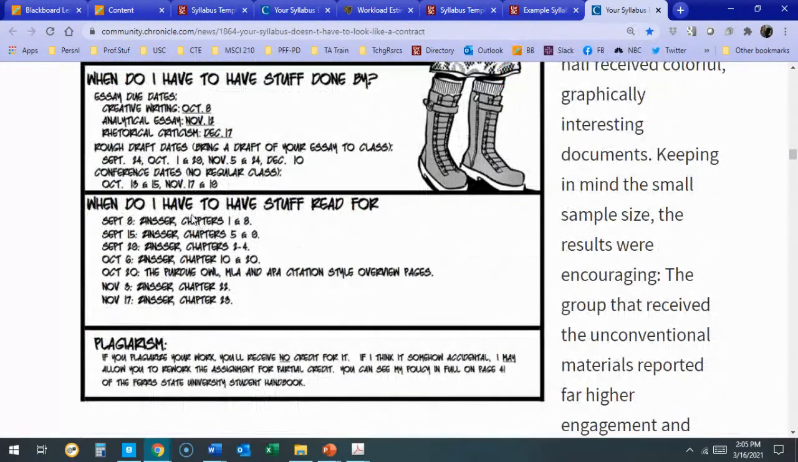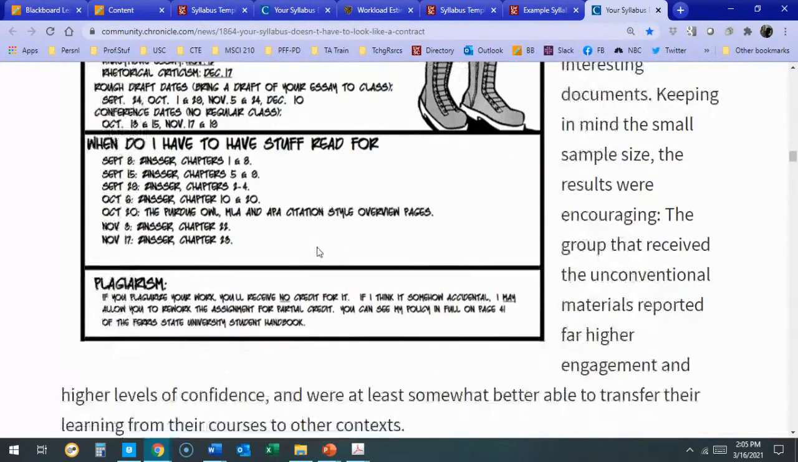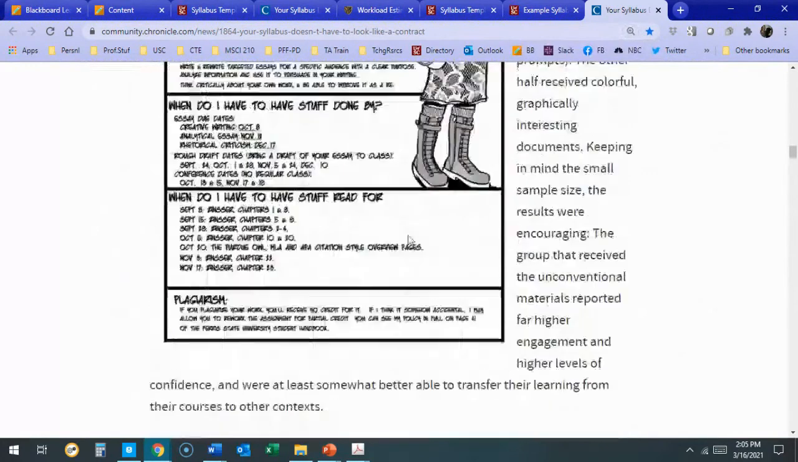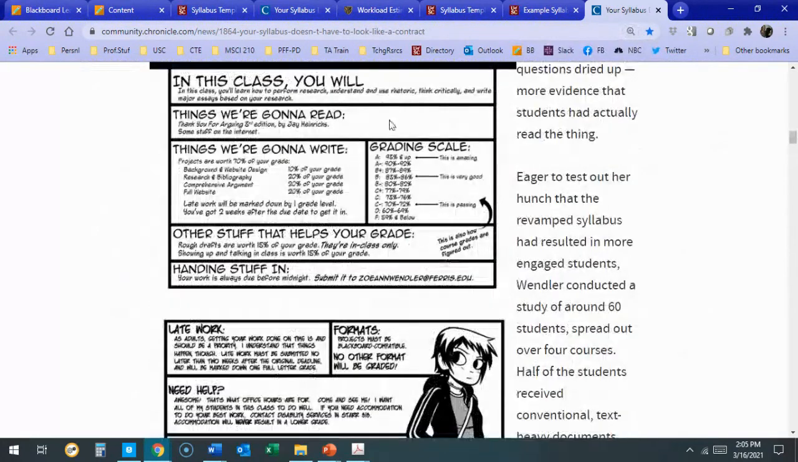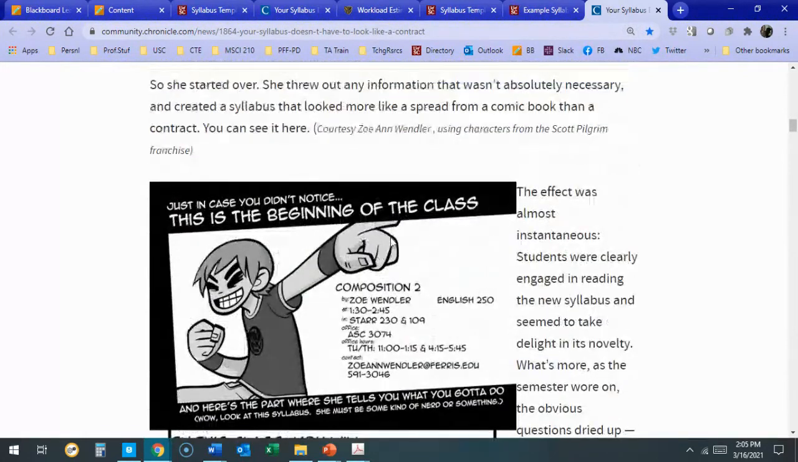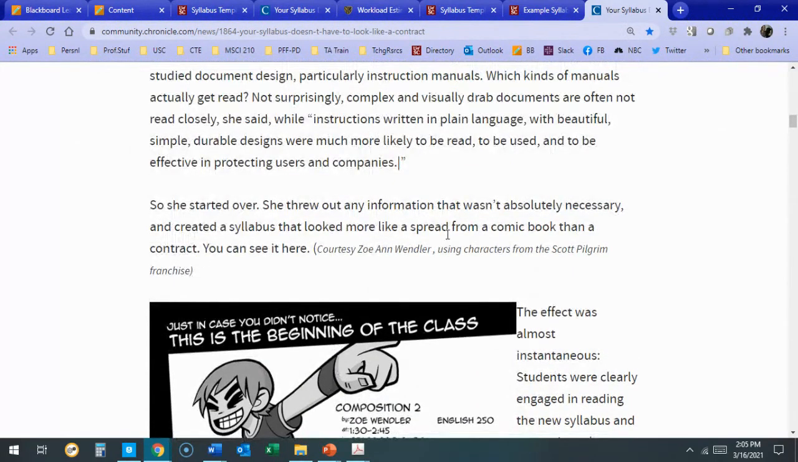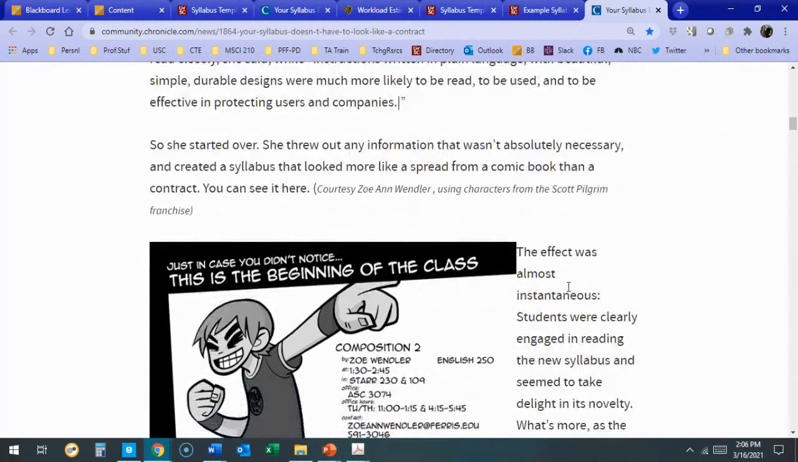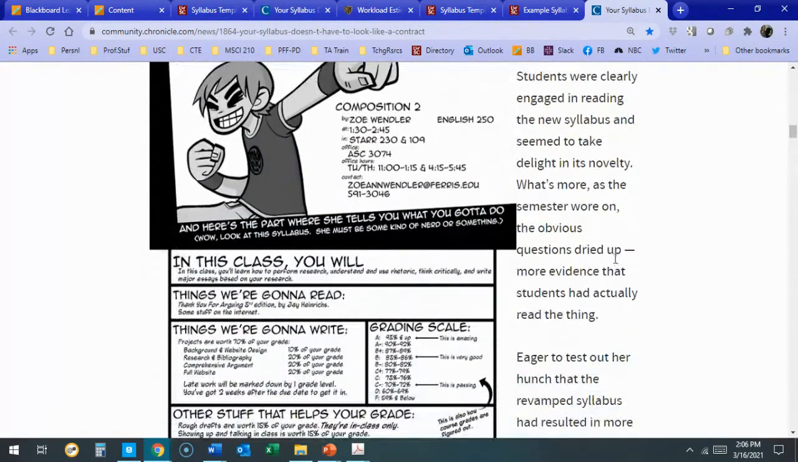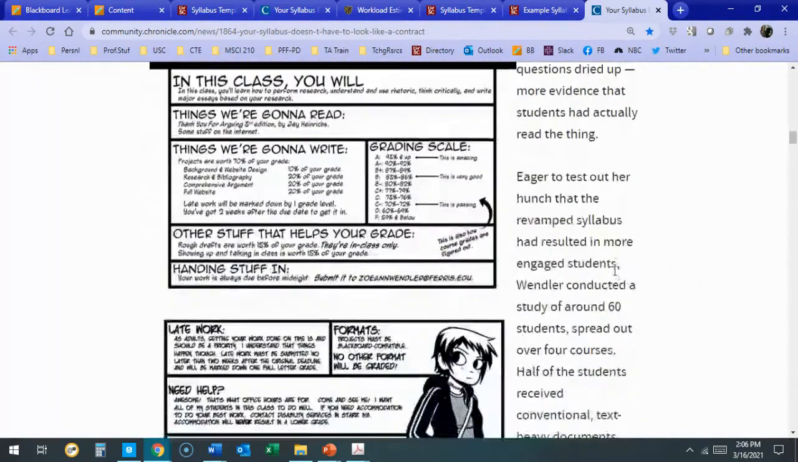What do I have to read? When do I have to have stuff read for? And what they discovered with this was that students really read the syllabus, and what they did was they had in the syllabus the links to the details. So not in this main syllabus for all the details, but they then had the content linked to it in Blackboard, essentially their learning management system, so that they could then see what the details were. So questions dried up, more evidence that students had read it.